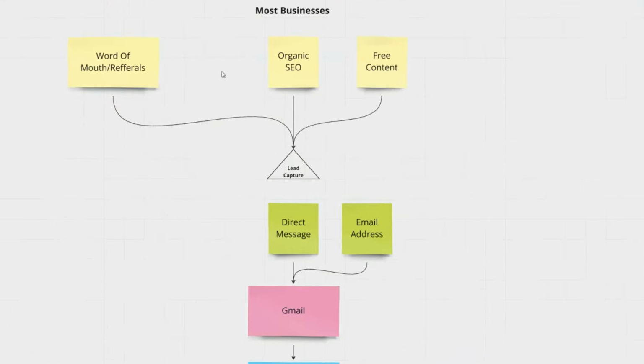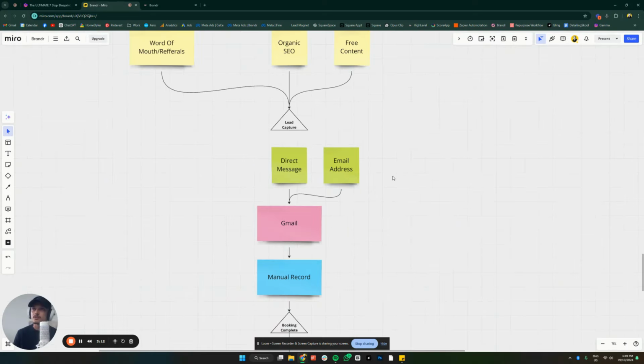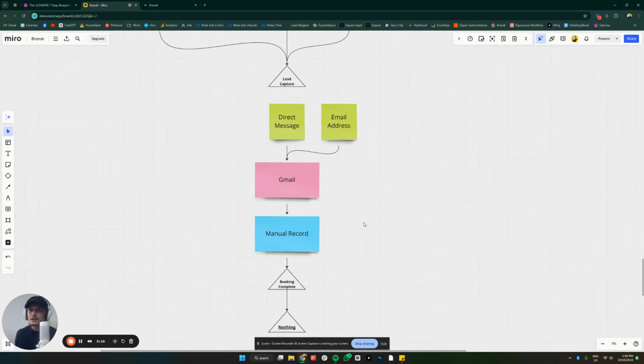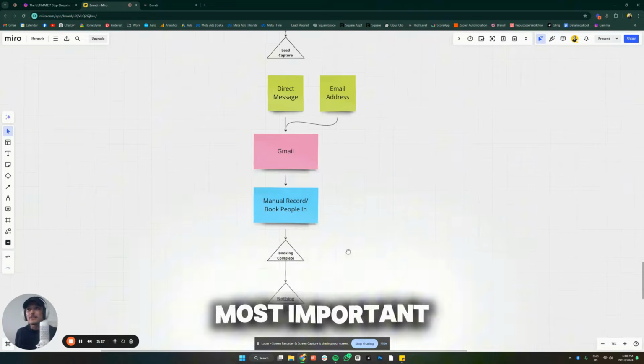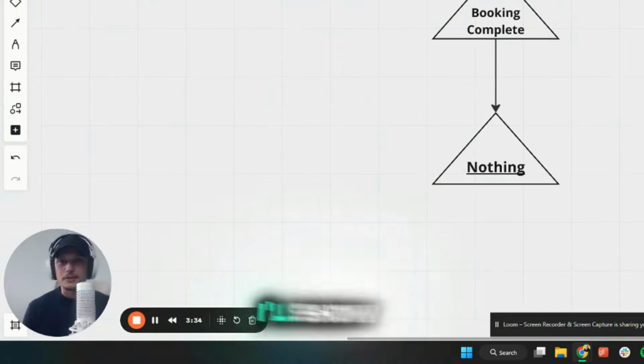From these three sources, we are running to a lead capture mechanism, which was generally going to be a direct message source if you have Instagram or a Facebook page, and alternatively an email address, so going straight to a Gmail account. And then from there, we manually record and book people in. From there, booking complete. And the most important part is that most people do nothing. Now, I'll show you why this is a problem.